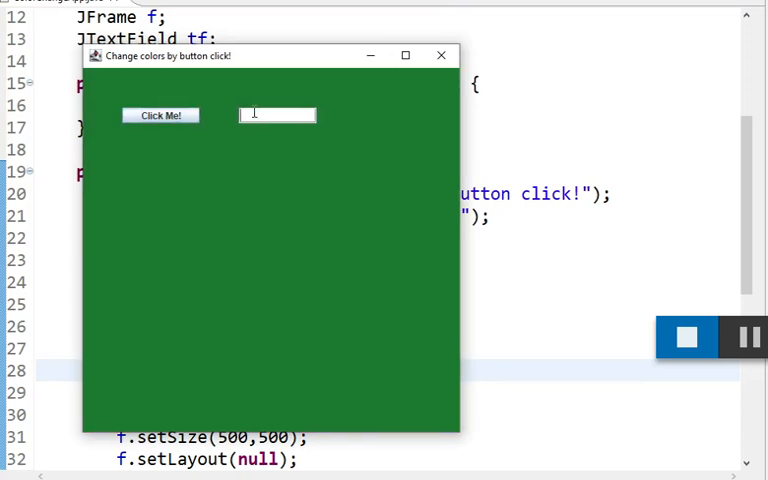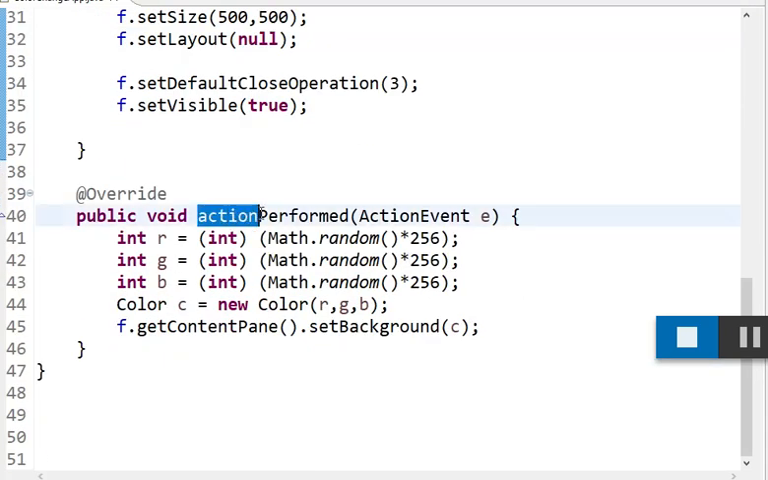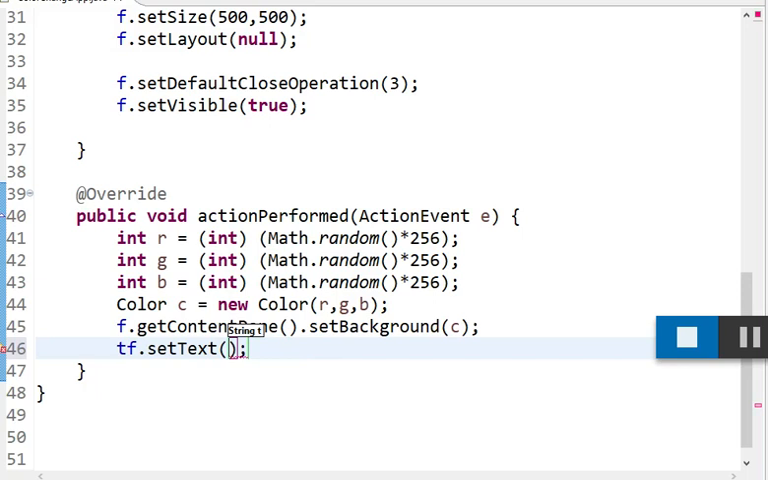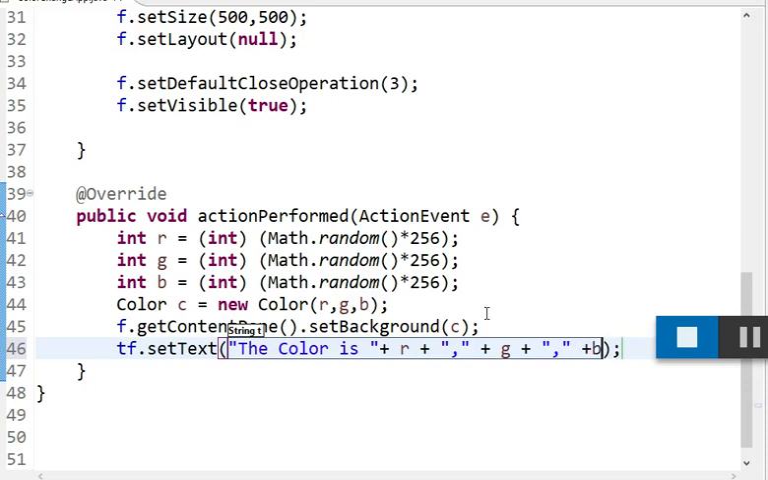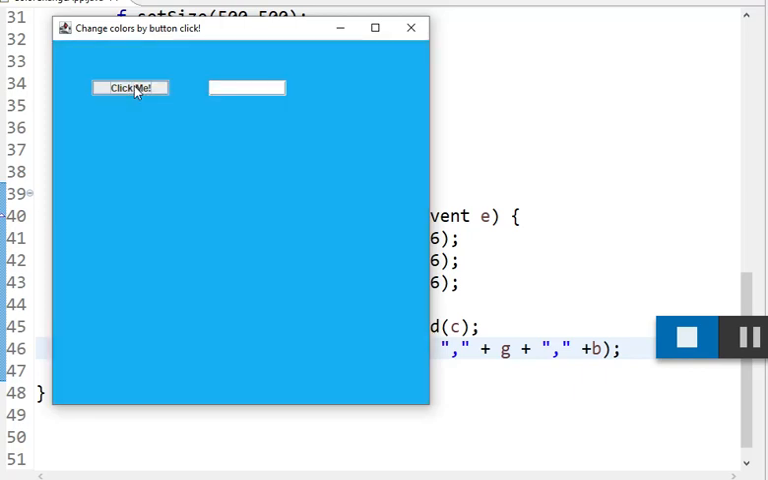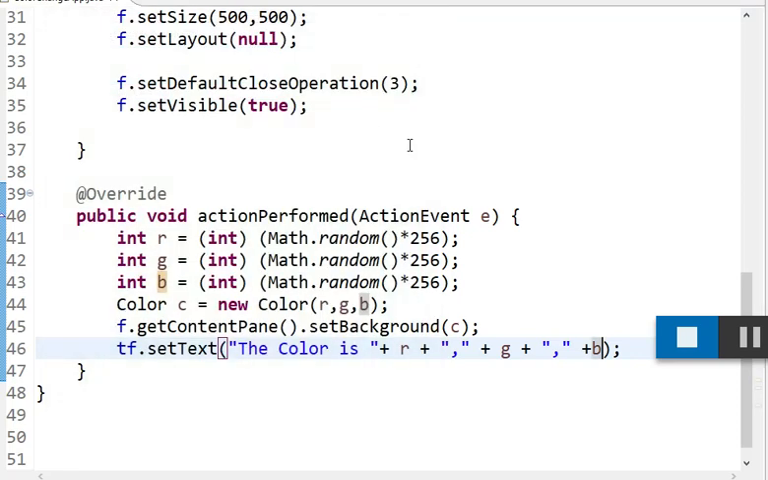So now I want to set the text of this text field once I click the click me button. So I come into this block of code which has the action performed, what to do when the button is pressed. Also, this text field TF set its text as the color is R plus G and B. This should work. Let us see. So I have this JFrame. There's a button. If I click it, nothing happens. Something went wrong.